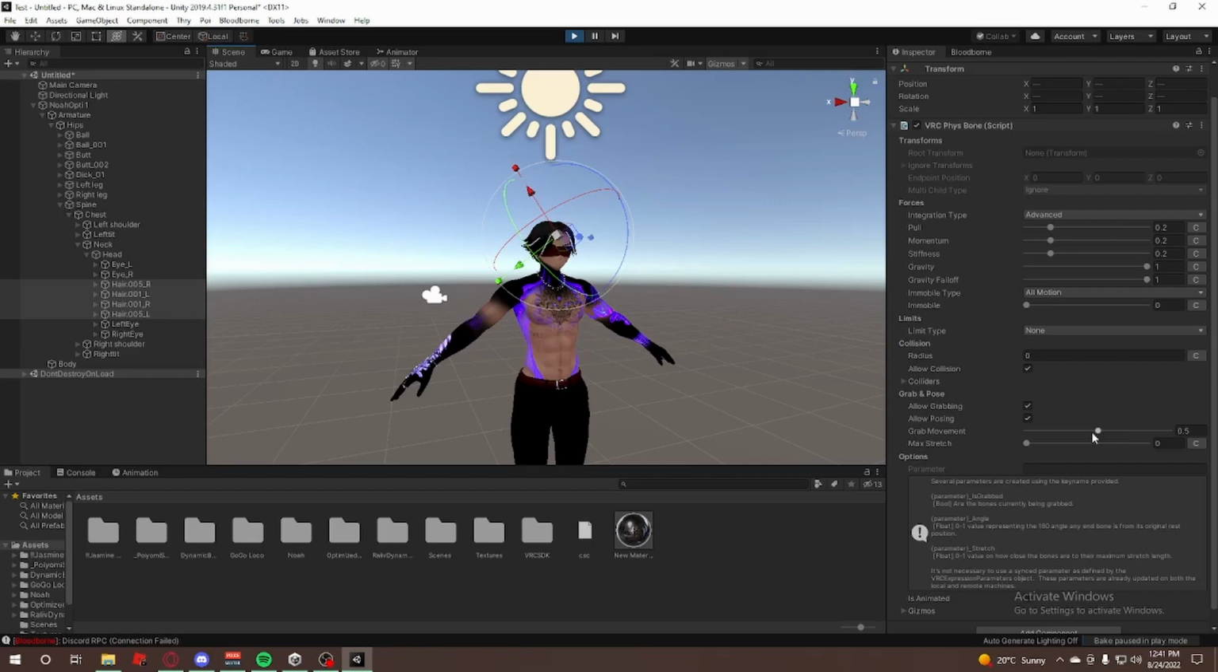Also Grab Movement, how easy do you want it to be to move? I would suggest keeping it on the default 0.5, but if you want to be able to move it a lot, then put that to max. Also Stretch, if you want to be able to stretch the hair, you can put stretch up.